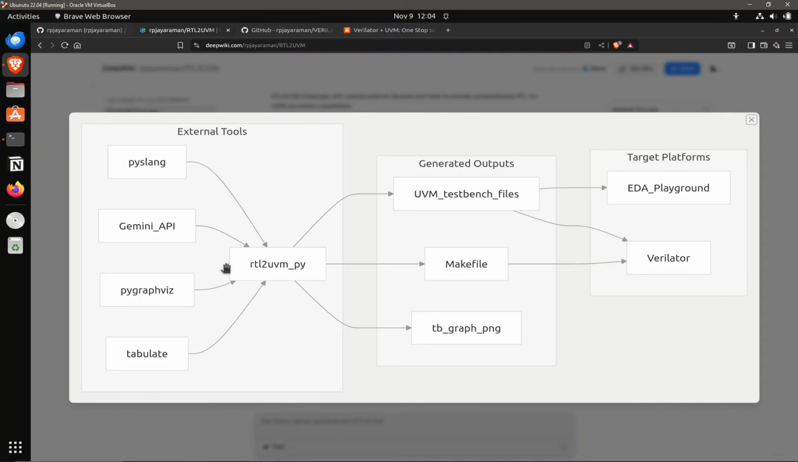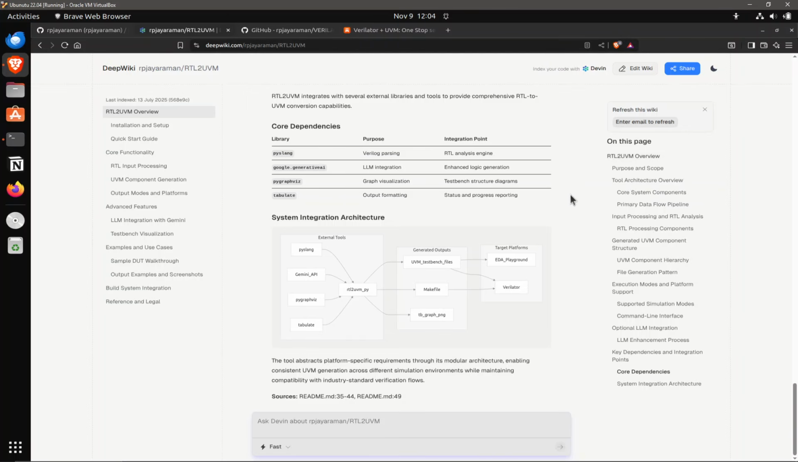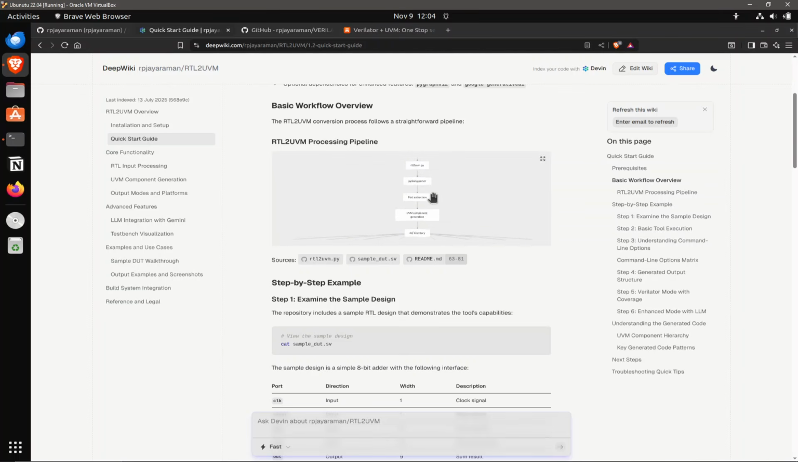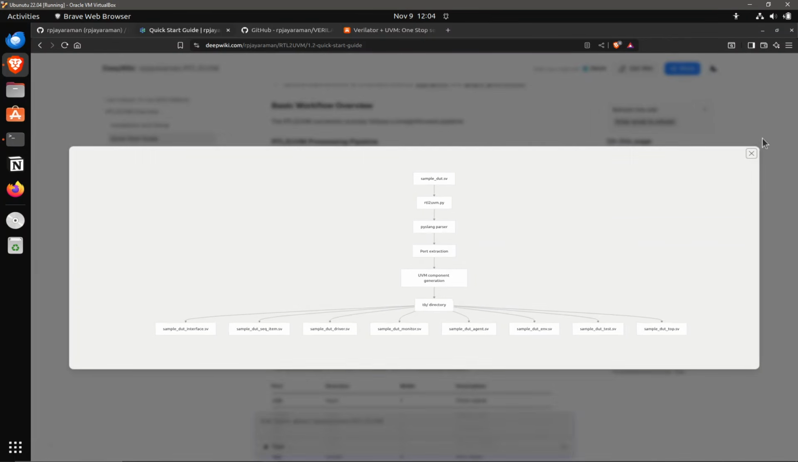So these are the inputs: we give RTL as an input, and it will generate the testbench, makefile, and a PNG file which visualizes the testbench. These are the targeted platforms, EDA Playground and Verilator. If you want to understand more about RTL to UVM, you can just replace GitHub with deepwiki.com. It has everything, so we can go to this index and see how this pipeline works.